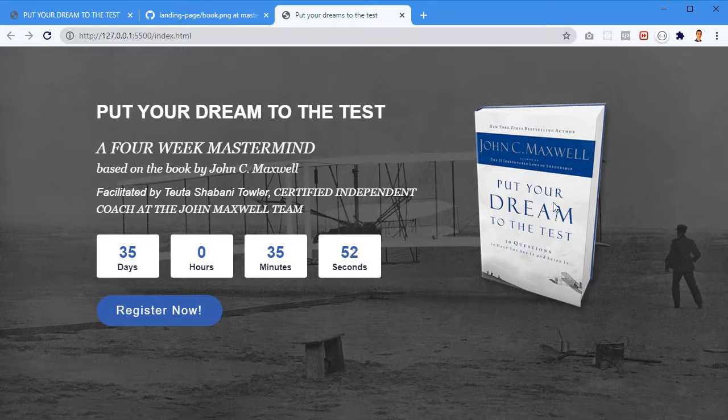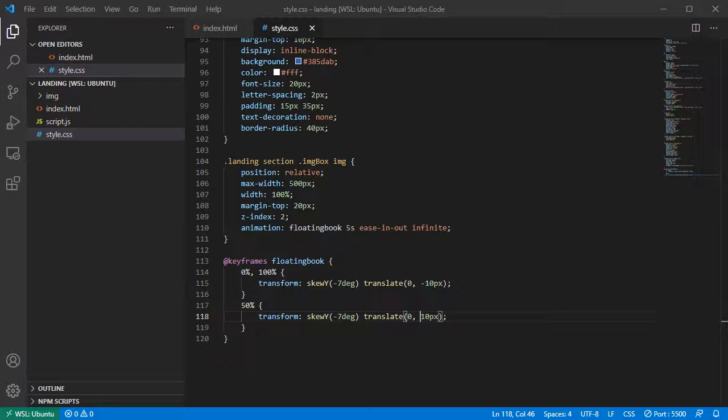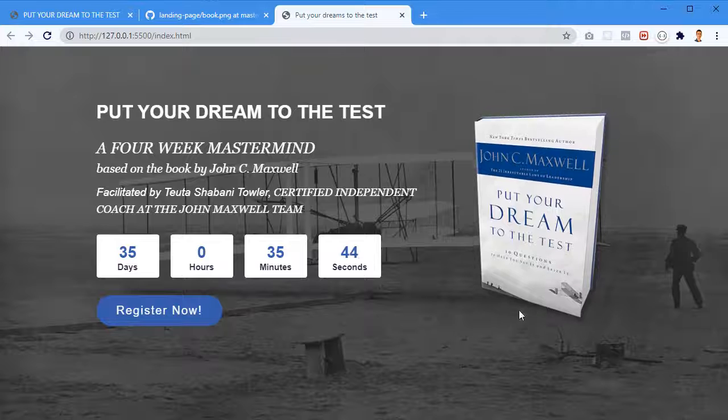Okay, 50%, and it's going to basically be the same thing, except here -7 degrees, it's going to be +10. So yes, this is making it move, and it moves so smooth. But you can change the 5 seconds here. You can put just 1 second, and it's going to basically jump, boom, down.